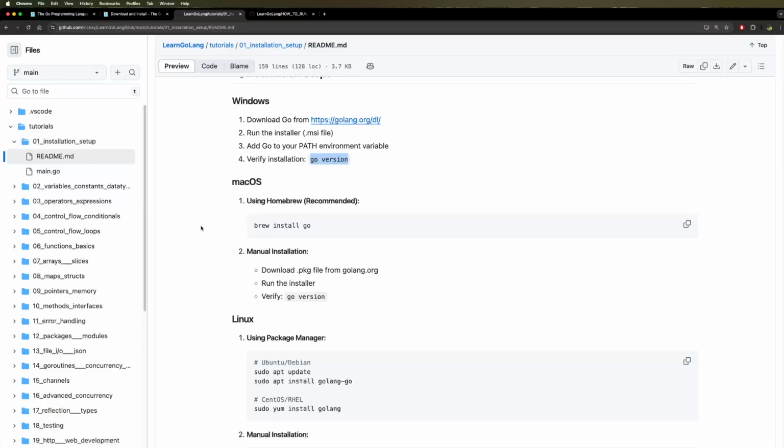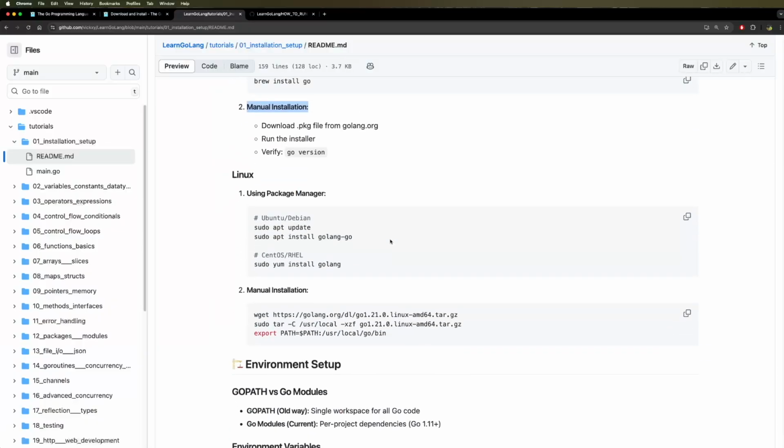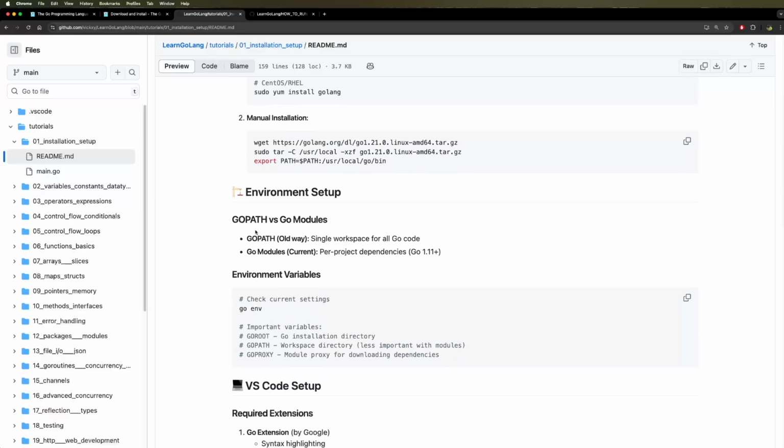We'll go through it. For macOS, it is pretty simple. You can use Brew to install Golang, or you can go for manual installation by visiting this website and downloading based on your operating system. This is it for Linux. Again, we can use apt-get to install Golang.